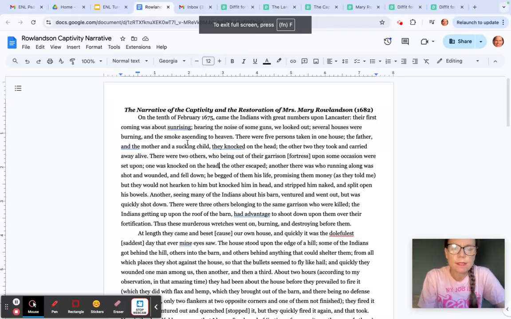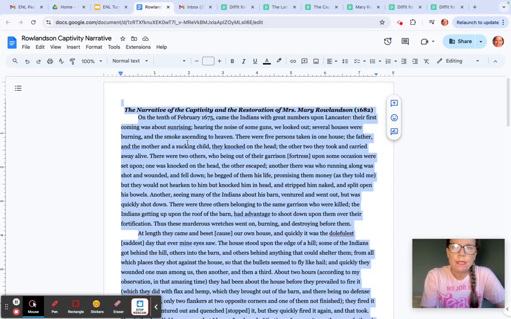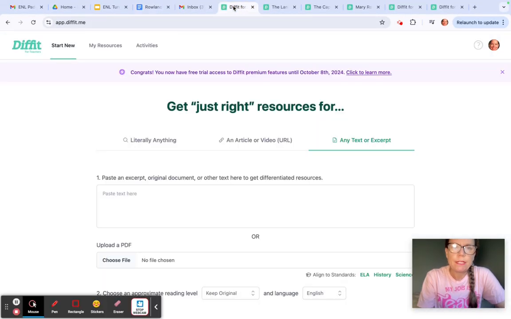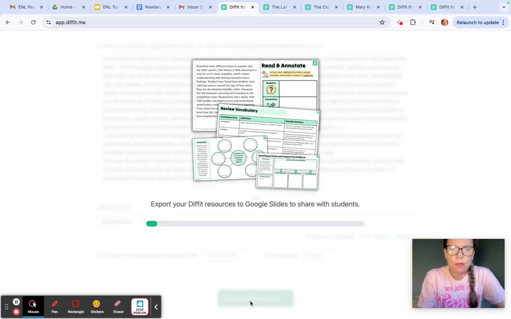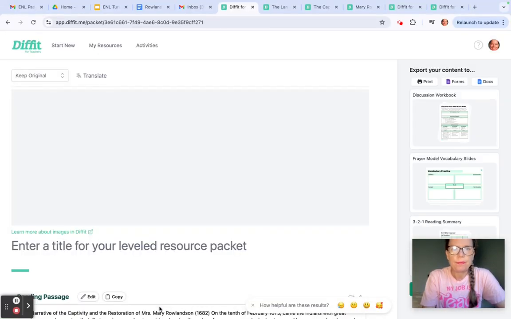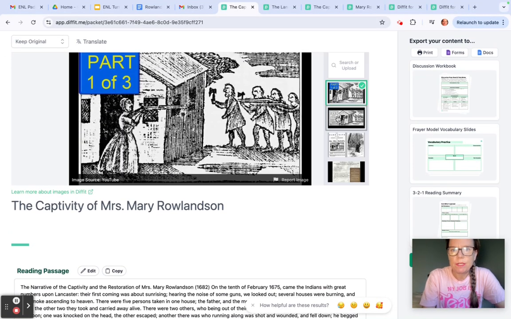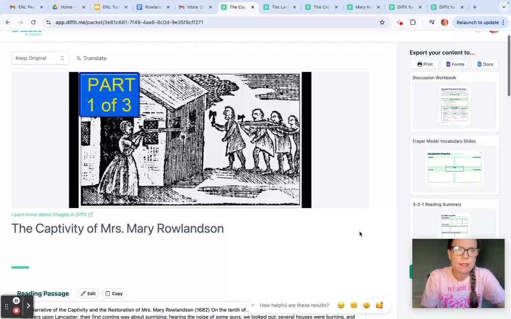One of the texts that I start the year with is Mary Rowlandson's Captivity Narrative. It was a bestseller back in the day. If I copy and paste this over into Diffit, let me just go through this with you and show you what you might consider using with it. All right, so it creates this resource, and maybe I want to use a different image, but it could create different images that I might use with the text.